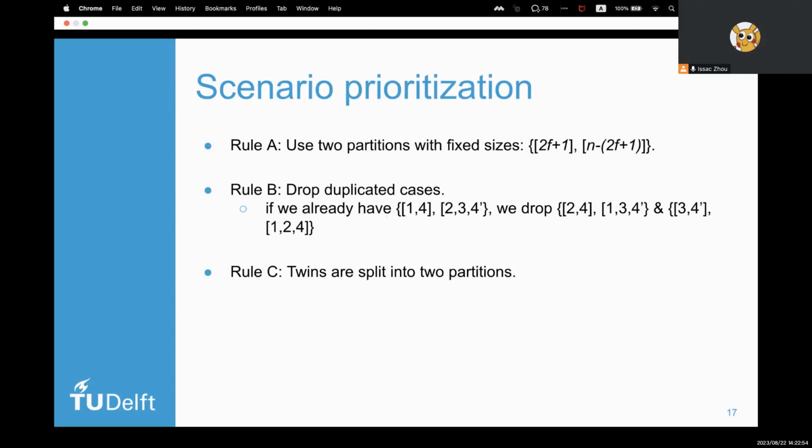We have done some revisions to support our work. First, we prioritize scenarios because the generator can generate too many test cases, which reduces the efficiency of detecting bugs. For example, we only use 2 partitions with fixed sizes, which drops a lot of redundant scenarios. And we drop some duplicated replacing cases.